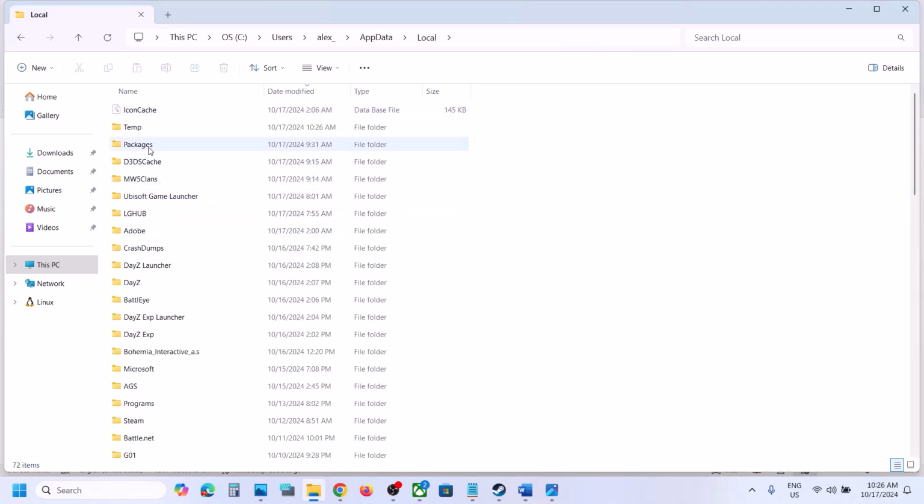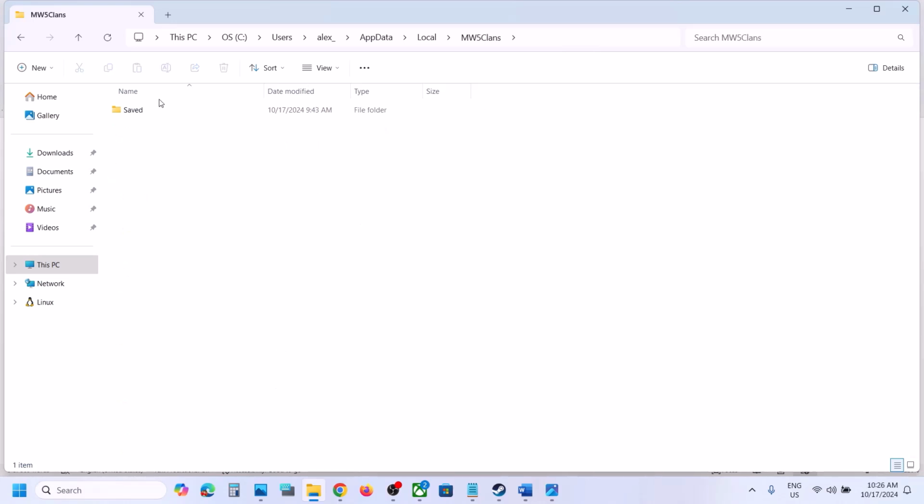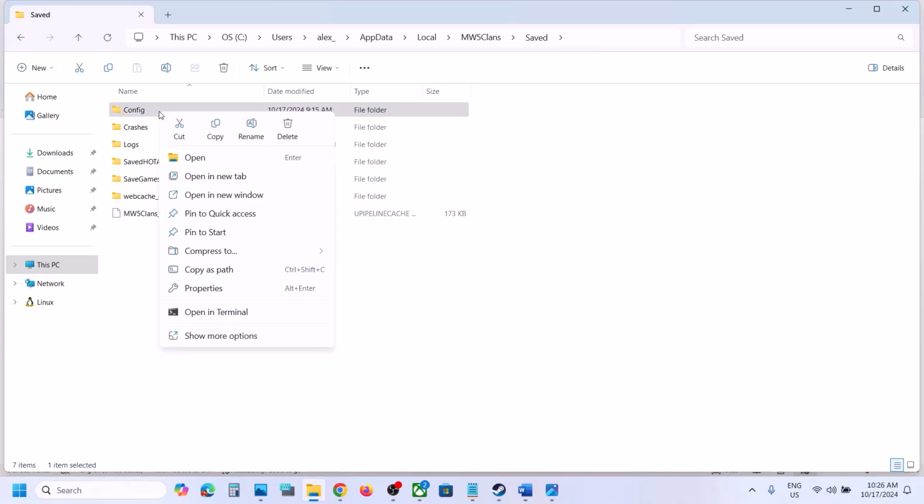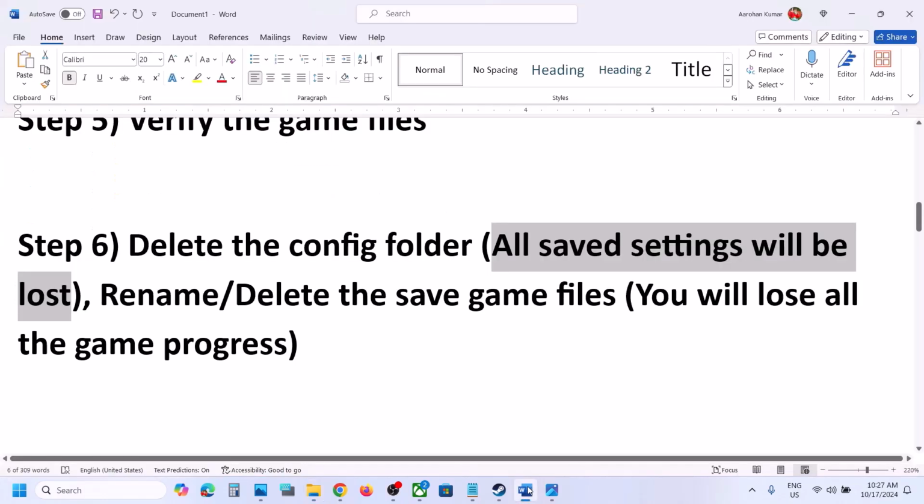Now over here you will find the MW5 clans folder. Open this folder, saved folder, and here you can see config folder. You can make a right click and then you can delete it. If you want to create a backup, you can just copy this folder, paste it to the desktop. If you want a backup, all the saved settings will be lost when you delete this. So delete it, and then you can launch the game and then check.